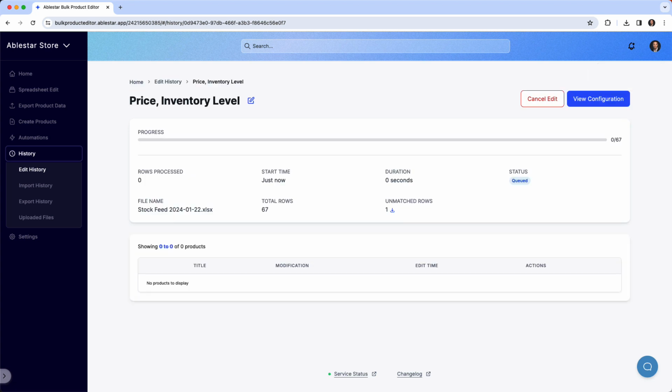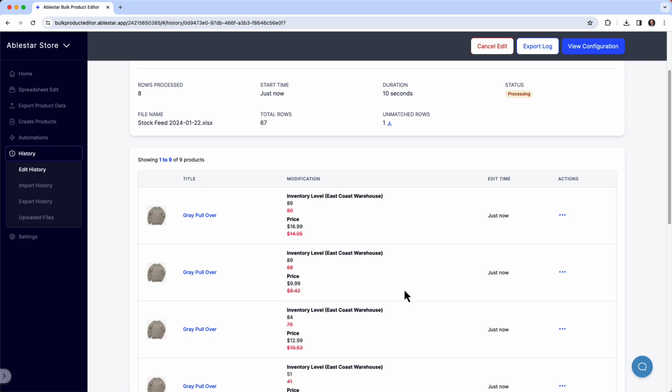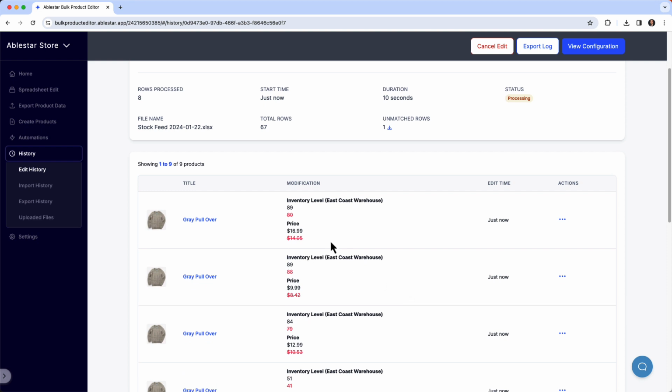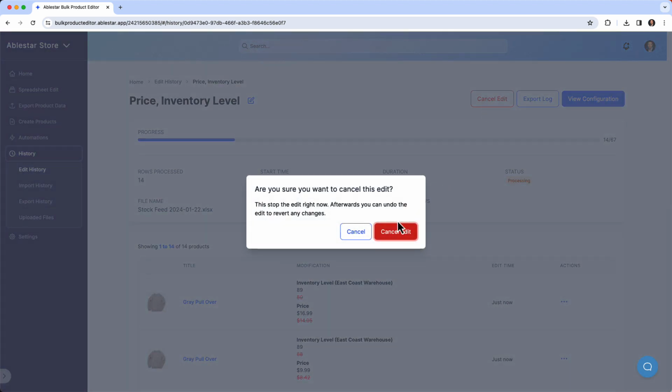And now your edit is being processed. What the app is doing in the background is going through each of the rows, finding the variants that match each SKU and updating them. Here we can see the products that are being updated with their old values in red. If you see a mistake in the data, you can always click on the Cancel Edit button at the top of the page and then undo the edit.